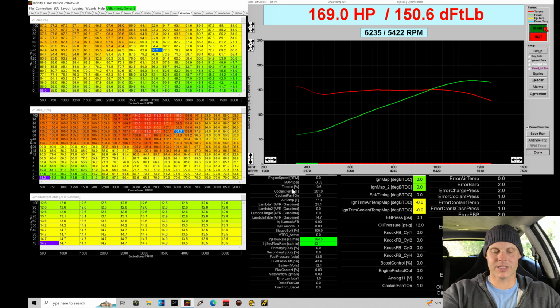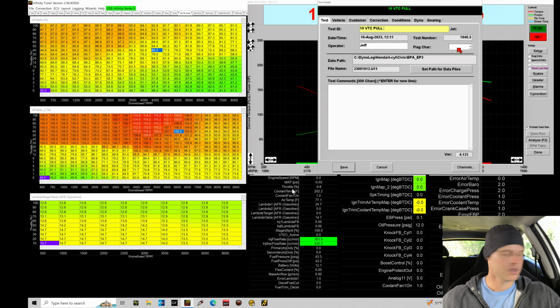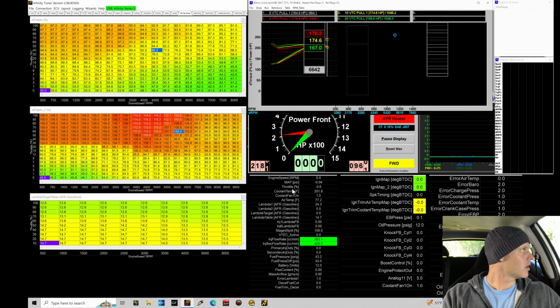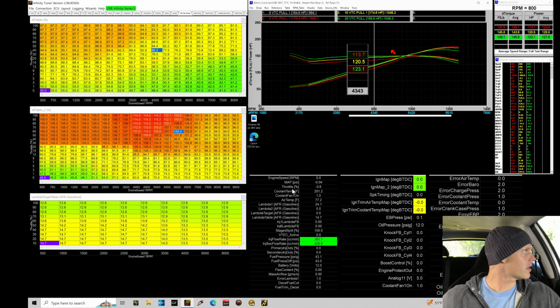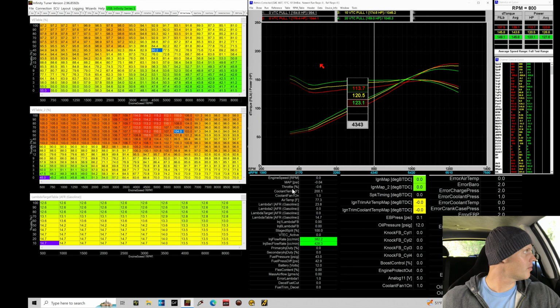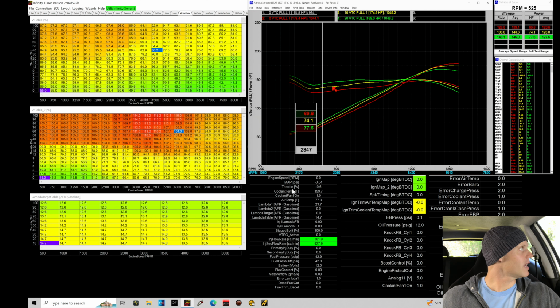So what we're going to do is save this and use the analyze function. So we'll say save run, and we're going to call this 20 degree VTC, and we're going to flip over here and take a look at our analyze screen. So we are gaining some low end torque going from 10, which is yellow, to 20.